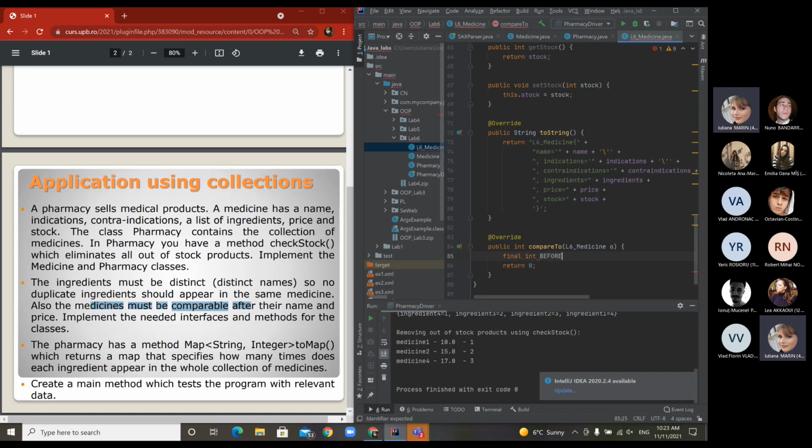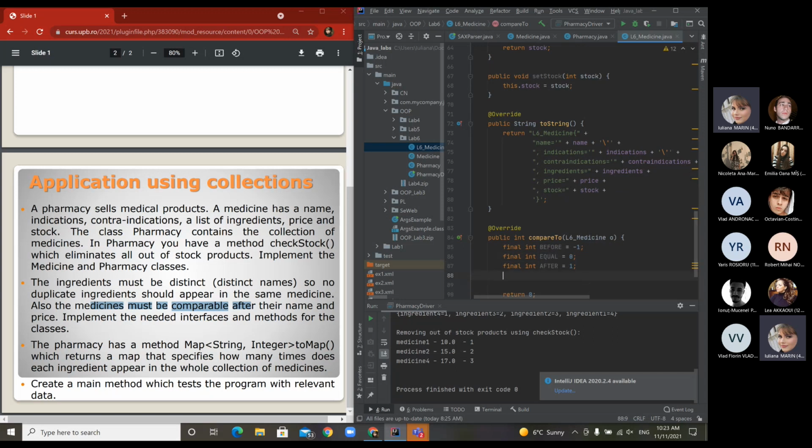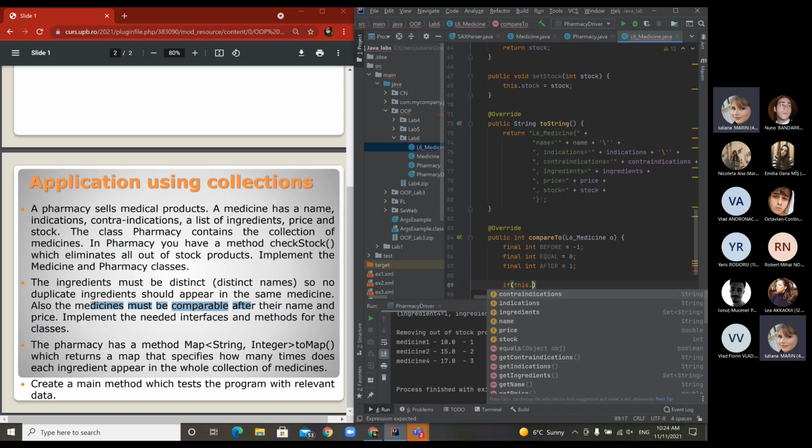Final int before, which means -1. Then whether it's equal, this is 0. And then we've got after, which means 1. Okay, so let's see. I can write the comparison based on price.